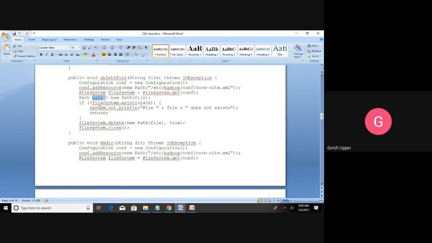If this file does not exist, then we will enter this, that is, this condition will become true. If the condition becomes true, then we print that the name of the file does not exist, and return. So if the file is not present, there is no operation of deleting.